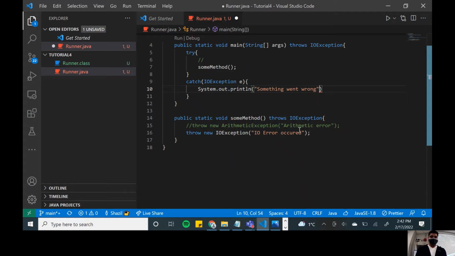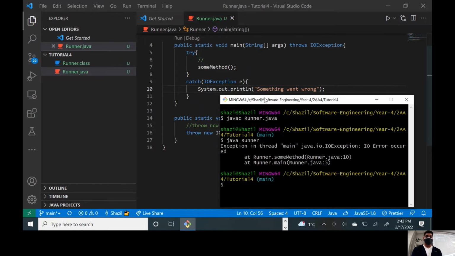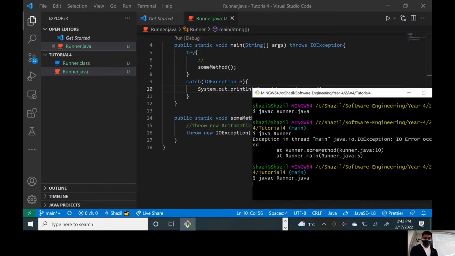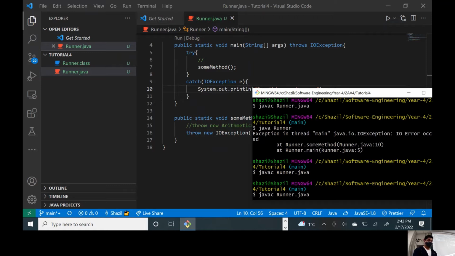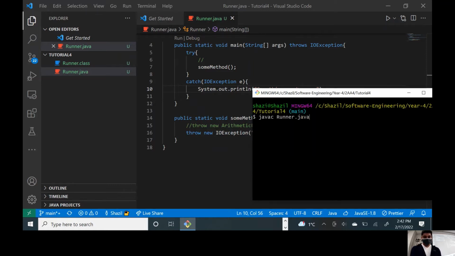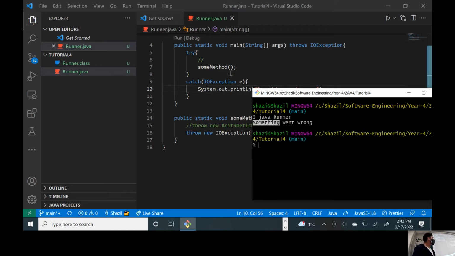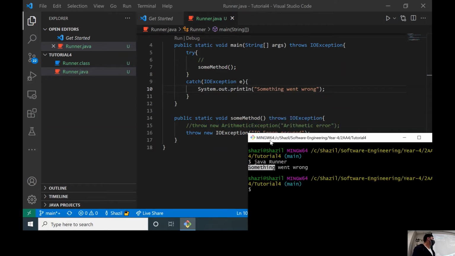But now what's going to happen is when we run this program, it's not going to actually throw the exception. It's going to deal with it because we have this try catch block. So let's run this again. Now it just says something went wrong. So basically, it can catch the error, and it knows how to deal with that.